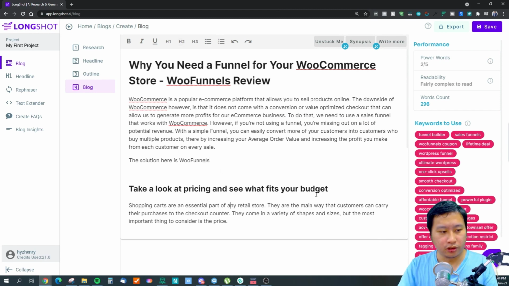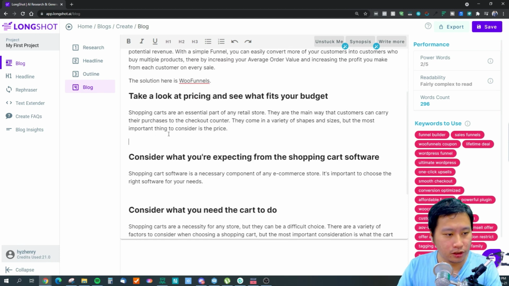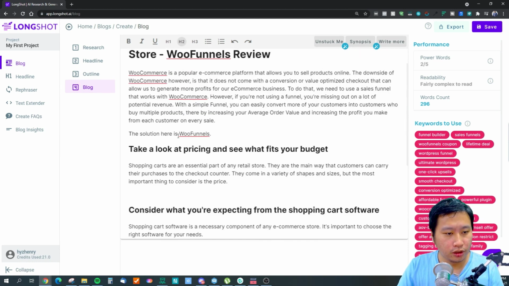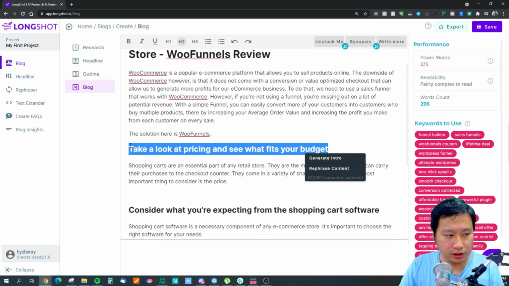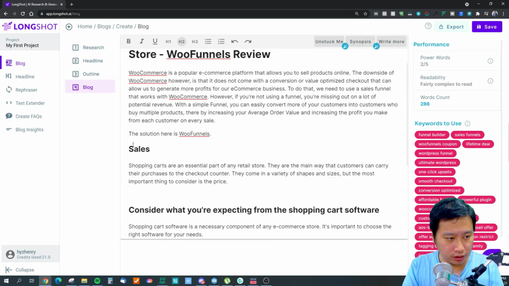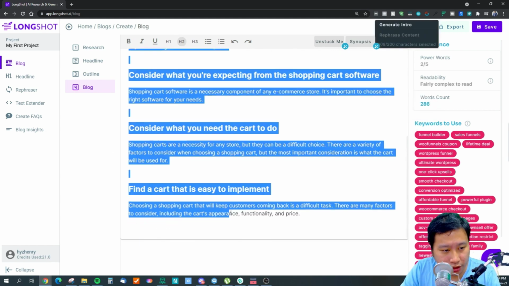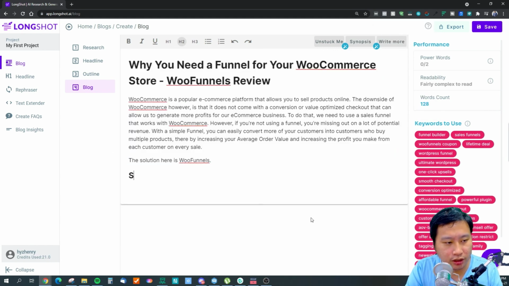Okay, so there we go, right? So WooFunnels. The solution here is WooFunnels. So firstly, let's change the outline here. Let me just remove everything and write a new outline.